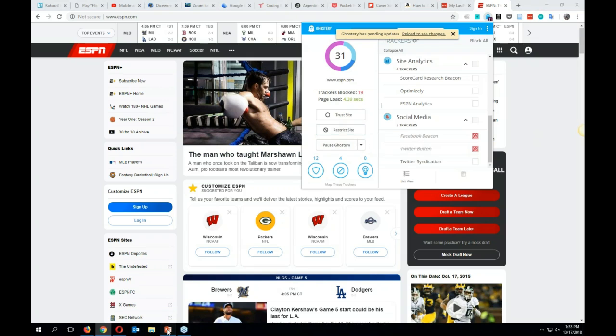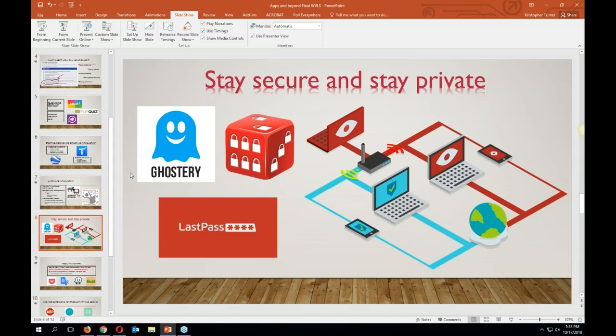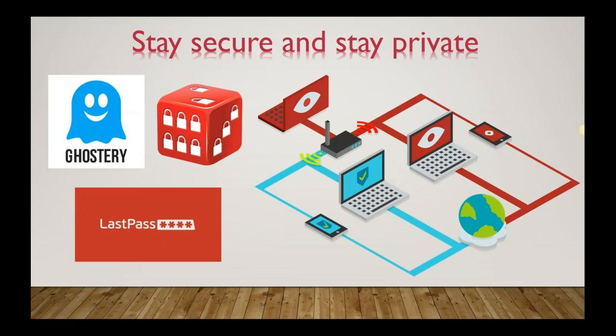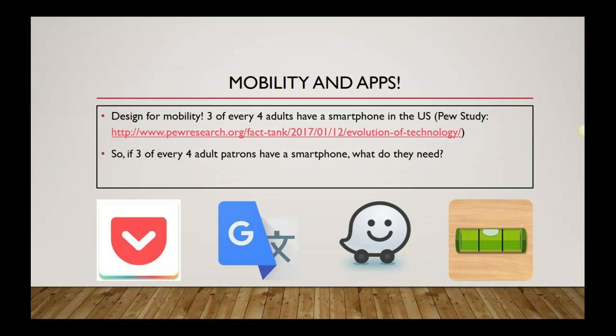All right, let's jump back into our point. All right, now I'm going to talk a little bit about mobility and some apps.